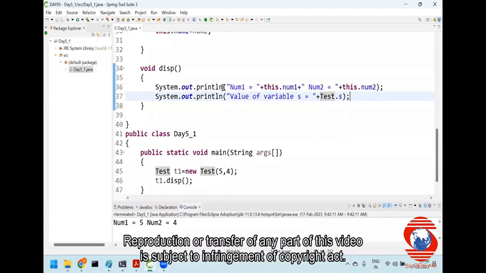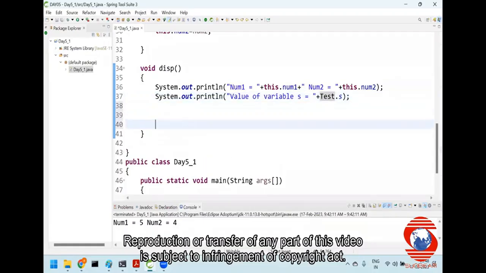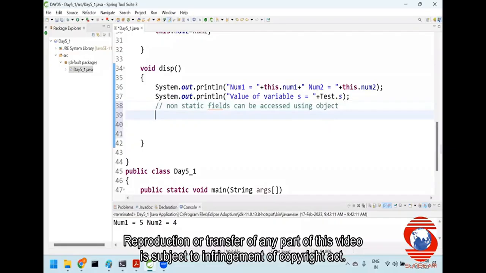Right. So can I conclude over here a few points? The point is, non-static fields can be accessed using object. This use किया, मतलब object use किया. Do you agree? Right. And static fields can be accessed using class name. Are you able to understand these two concluding points? Yes or no?